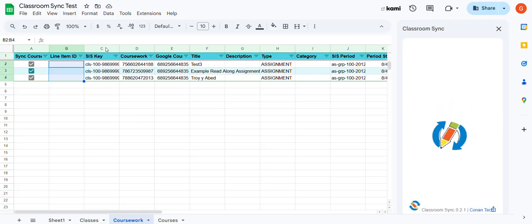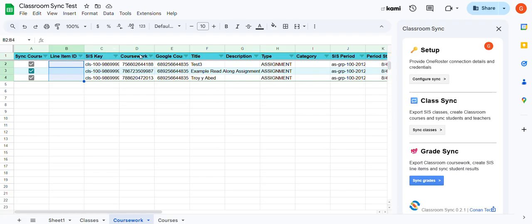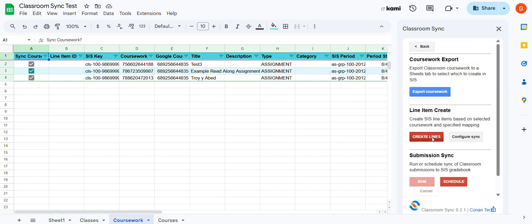So we have kind of our source information, which comes from Google Classroom here. We know which SIS class we want this to go to based on our class mapping in the classes tab. And we have another selection option here where, should some coursework come out and you want to choose to intentionally exclude it from the grade sync, or from the coursework sync even, you're welcome to do that as well.